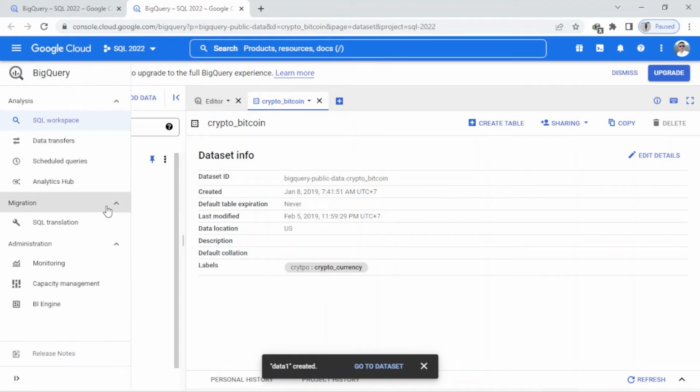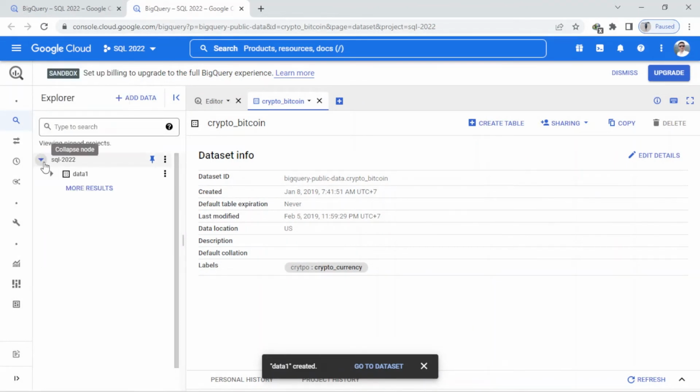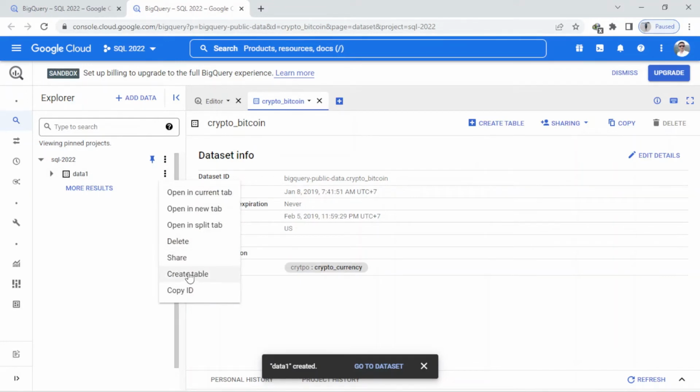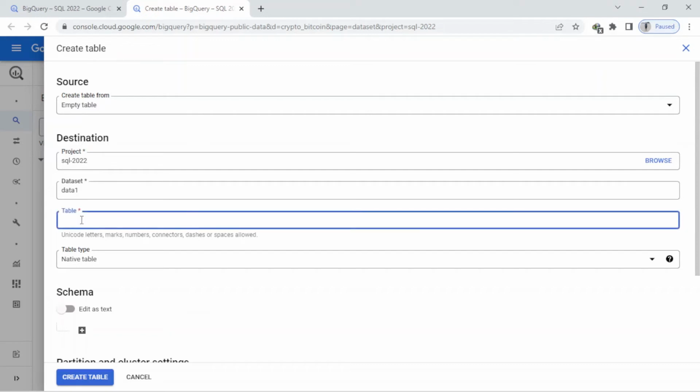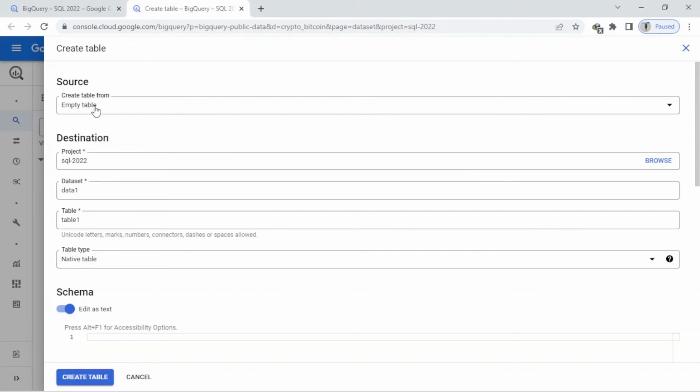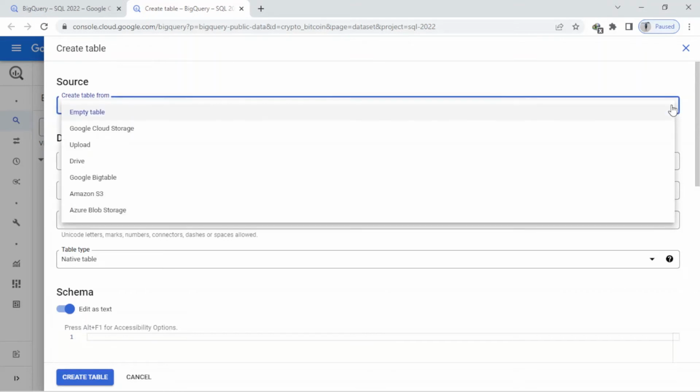After that, when I click on this, you can see I have my first dataset, and now it's empty, so I have to create my first table. I click here and you can see Create table. From here you can see the project name, this one, and the dataset, and I also have to name my table. I just name it table1.